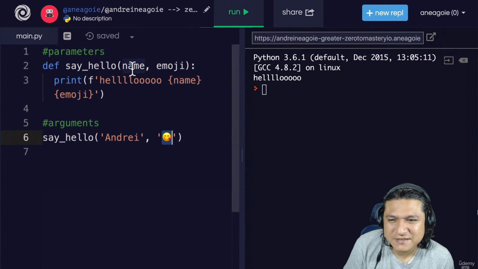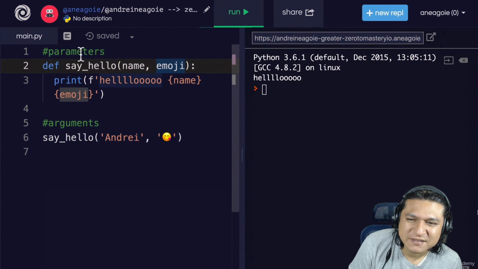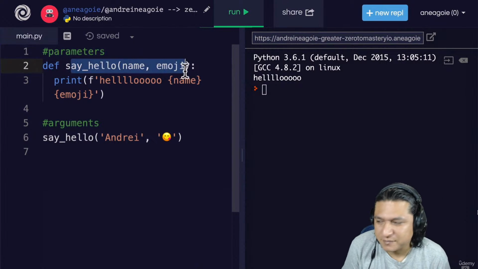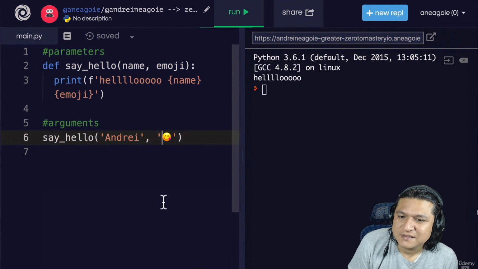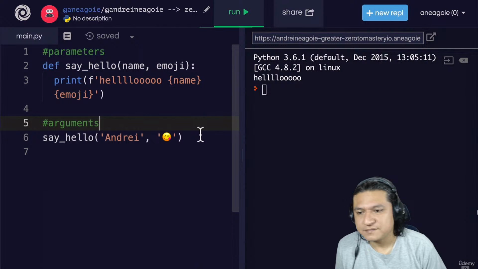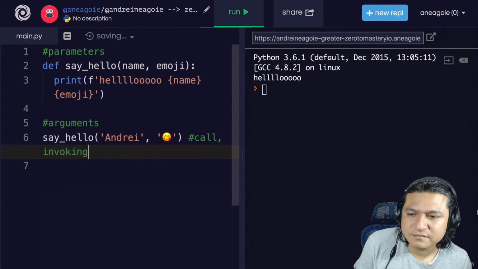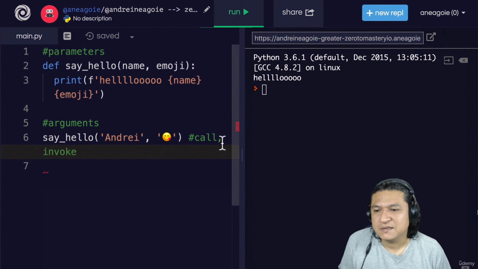Parameters are the name of the variables that we receive when we define the function, and arguments are used when we call the function. Define and call. And by the way, some people also like saying calling or invoking the function. Or invoke. So if you ever hear those words, you know what it means.